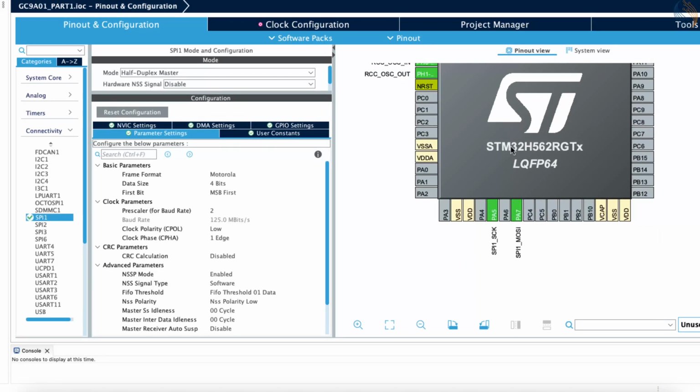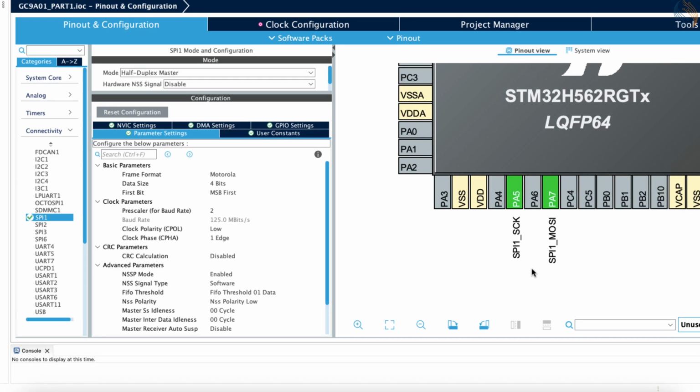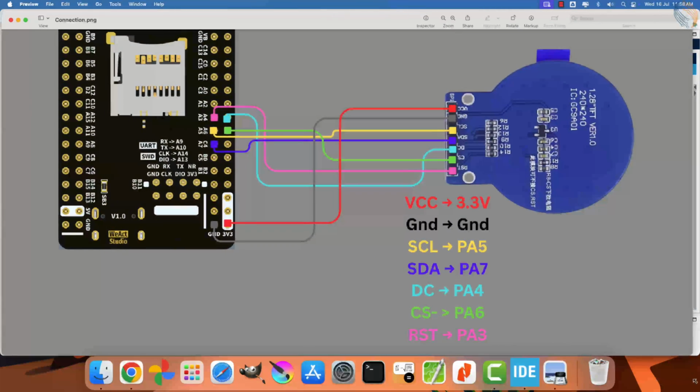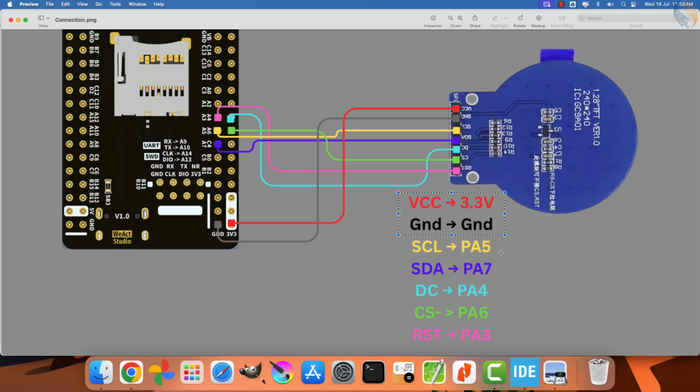You'll notice that pins PA5 and PA7 are assigned as the SPI clock, SCK, and MOSI, master out slave in, pins, respectively. Before we proceed to configure additional pins, let's take a look at the wiring diagram. This diagram shows how the GC9A01 display is connected to the STM32. The display is powered by a 3.3V supply directly from the microcontroller. The clock pin of the display connects to PA5, which is the SPI clock line. The data pin connects to PA7, the MOSI pin for SPI communication. The DC pin on the display distinguishes between command and data signals, and it is connected to PA4 on the MCU. The Chip Select CS pin is used to enable or disable the display module and is wired to PA6. The reset pin of the display is connected to PA3 on the microcontroller.